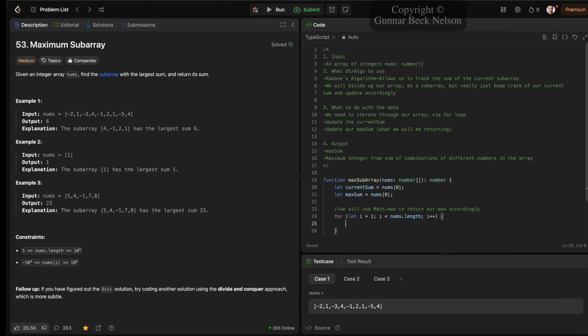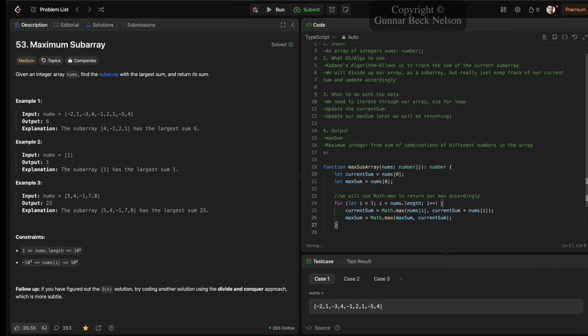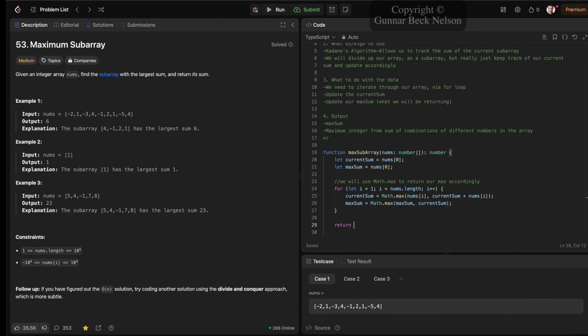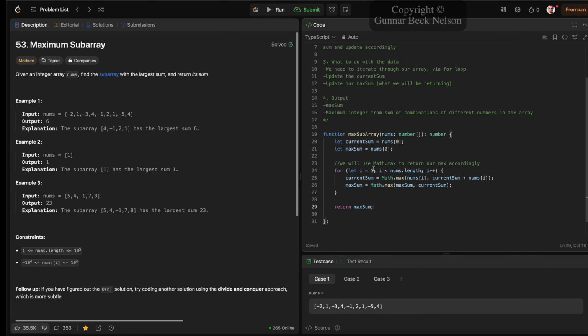iterate up through the array, and then what we're going to do is that we're just going to update current sum equal to Math.max of nums of i, current sum plus nums of i. Accordingly, then max sum is equal to Math.max of max sum, current sum right here. Finally, we just got to return max sum. Pretty self-explanatory.